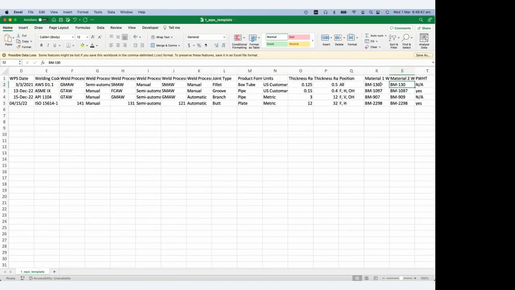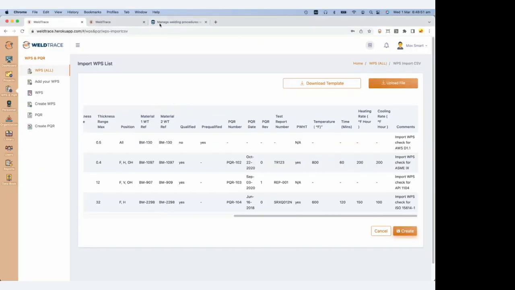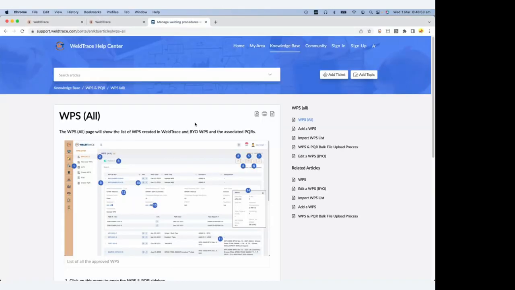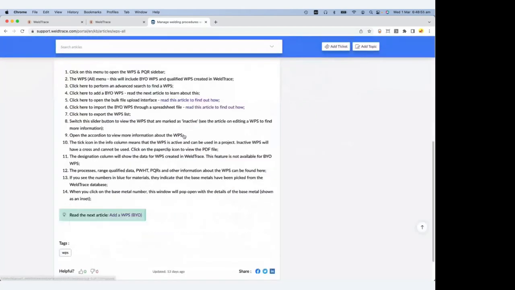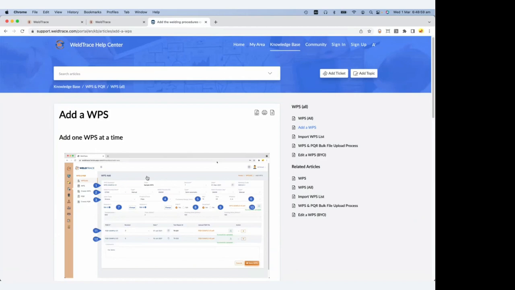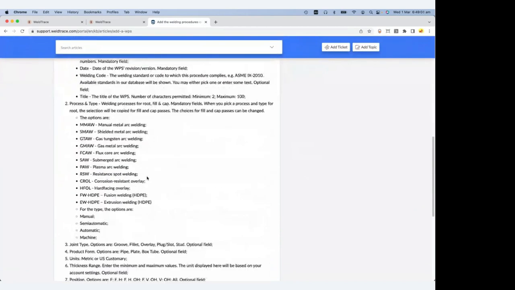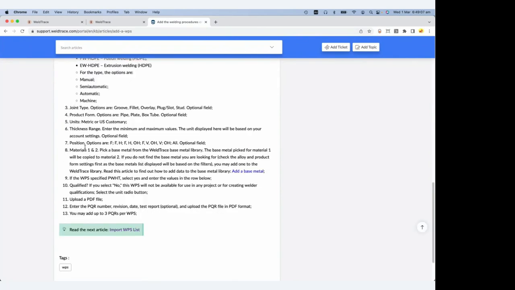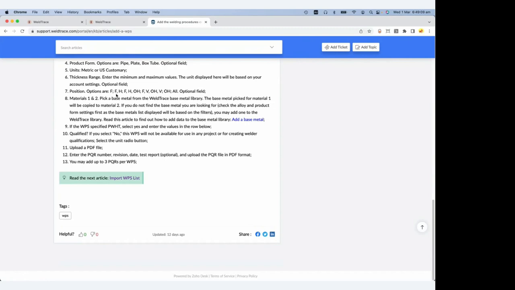position. So some of these, if you find that the data is not getting validated, what I would recommend is you go to the article here. So click on this add WPS. Whatever data that we accept, those abbreviations are given here, and you must use them.